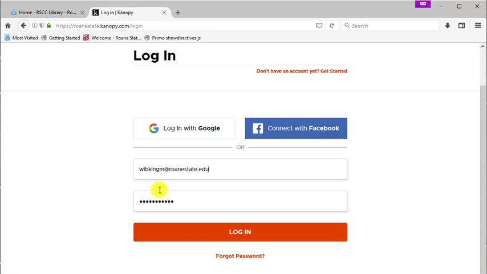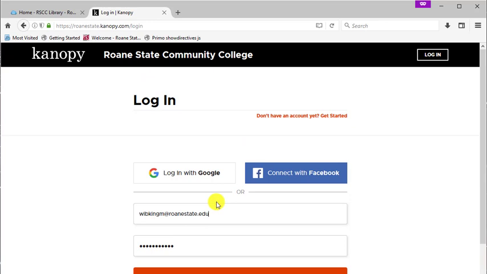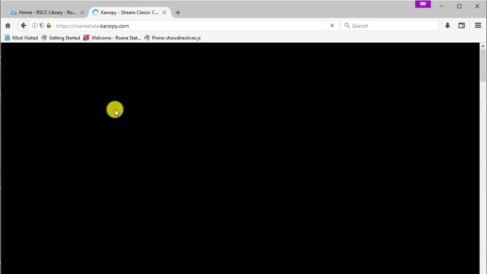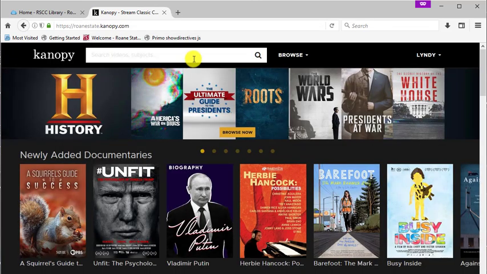So again, I recommend using your Rome State email address for your Kanopy account, and then just some easy to remember password. Then you'll click login, and again, you'll have access to all the movies within Kanopy.